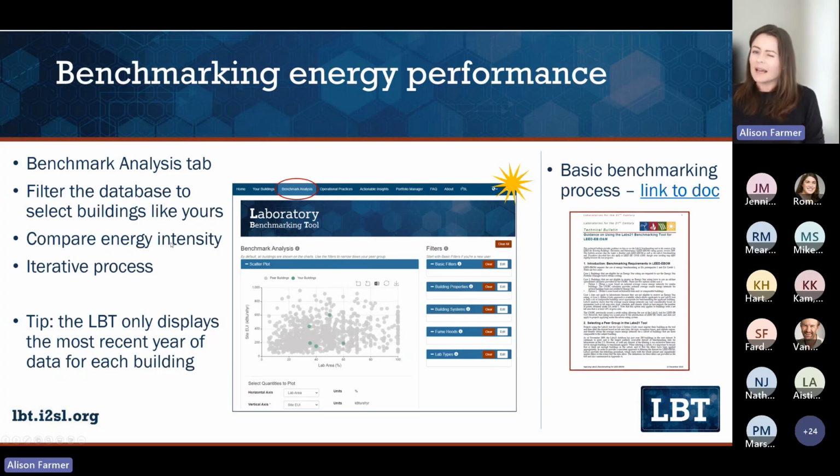The process tends to be kind of iterative because you really want to balance using enough filters that you're choosing buildings that are truly like yours, but not using so many filters that you cut down the peer group to being only one or two other buildings for you to compare with. A rule of thumb would be, with this size of database, if you're comparing to 15, 20 buildings or more, that's probably good, but you don't want to go any smaller than that.